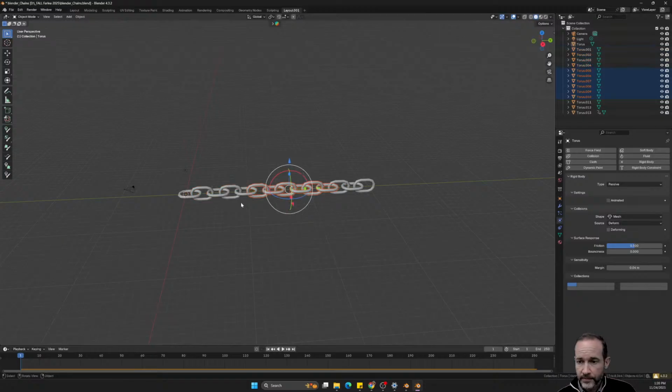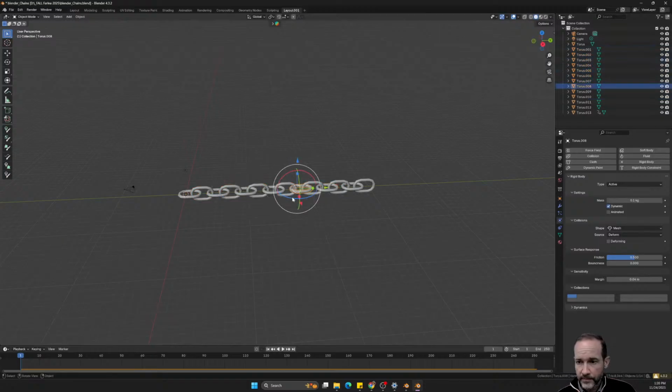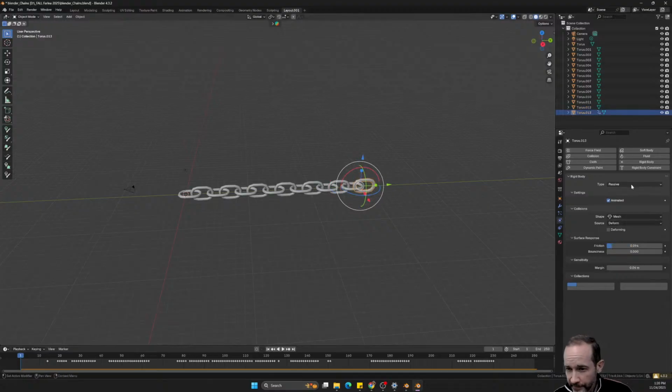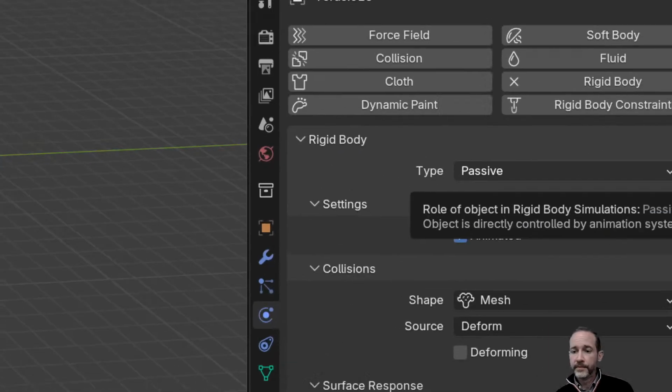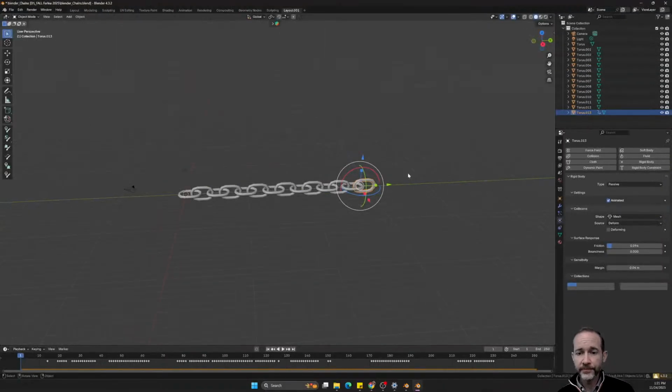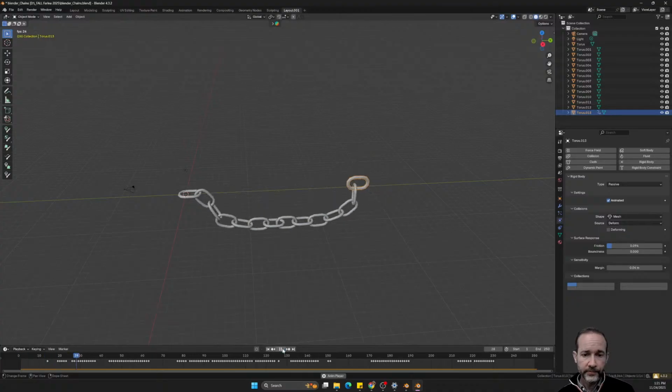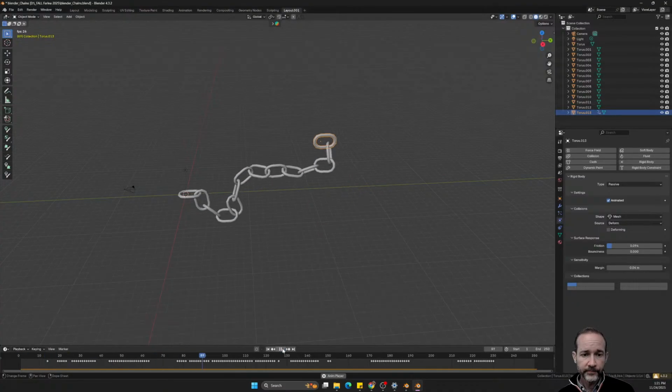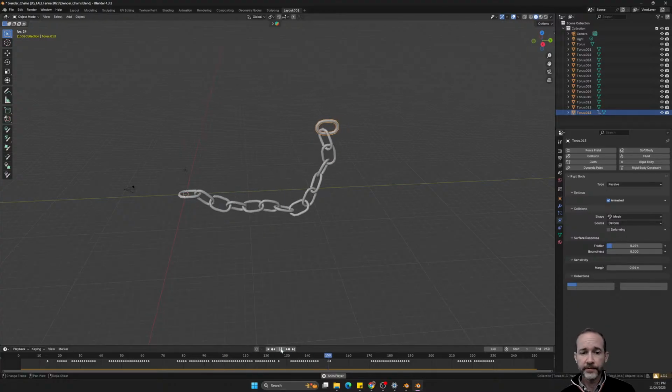Does passive mean that it is not expected to move? Yeah. So if you're moving it, it doesn't take that into consideration? No, that's what it says in the docs: passive, object is directly controlled by the animation system. Yeah, it's just a terrible word. It's the wrong word to use there. Yeah, because here we're just doing what we want with the same things. This is a different file I'd set up earlier.